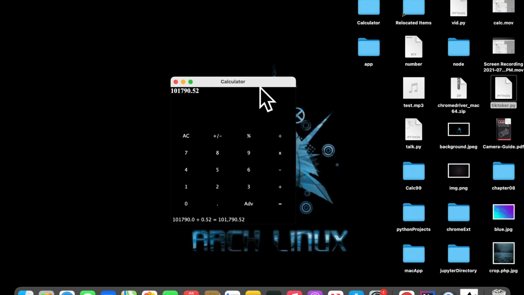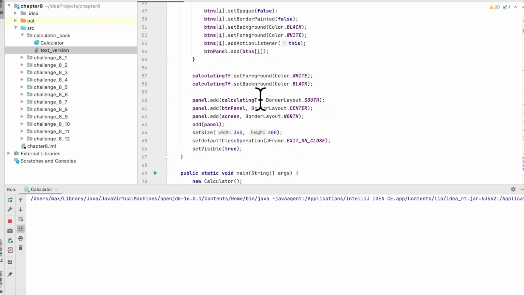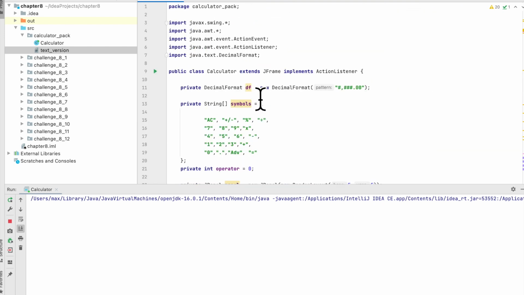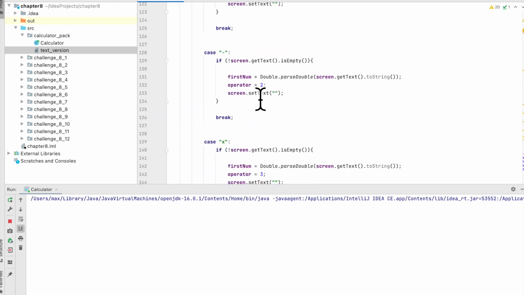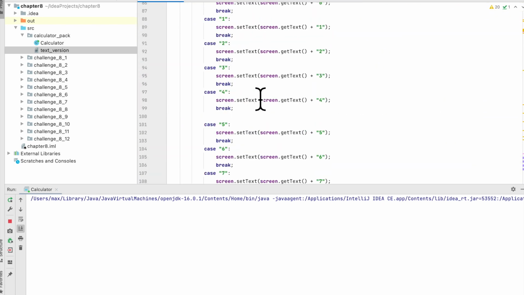So I think that would do it for this little project calculator. Thank you for watching, and if you need the code, let me know. I will post it on my GitHub account, and I will link it in the description.